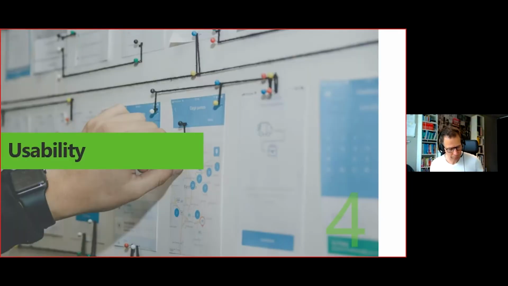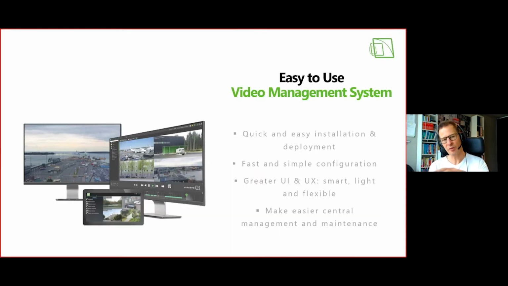Usability. I think in the operational expenses, usability plays a very big role. Usability doesn't just mean how can I use the system, how simple is it to use the system, and how can the system be adapted for my requirements. So this is just a repeat of the easiness of the system.